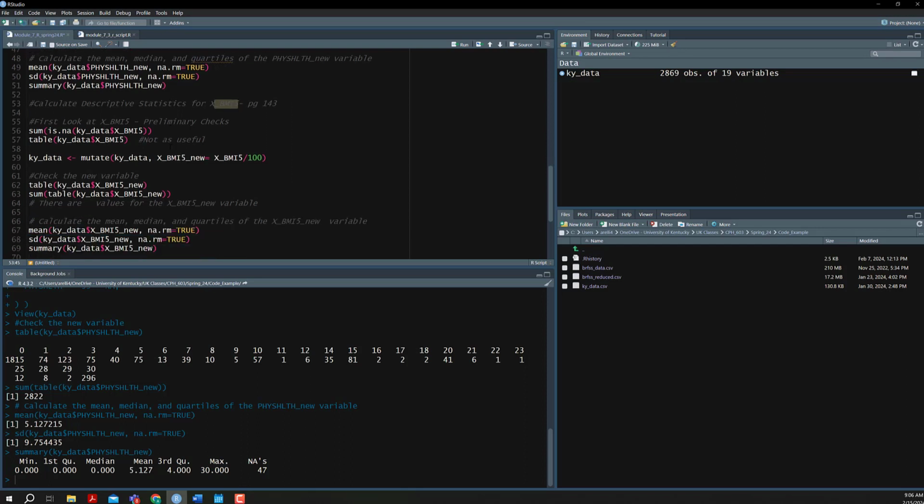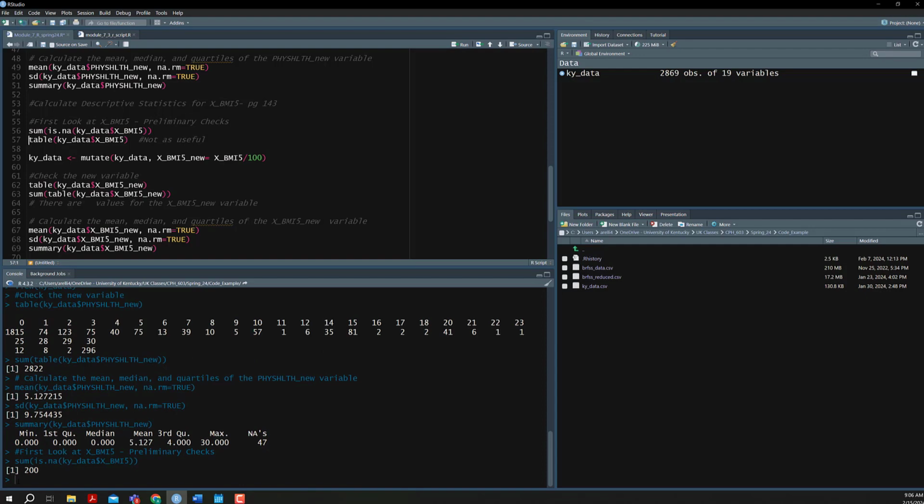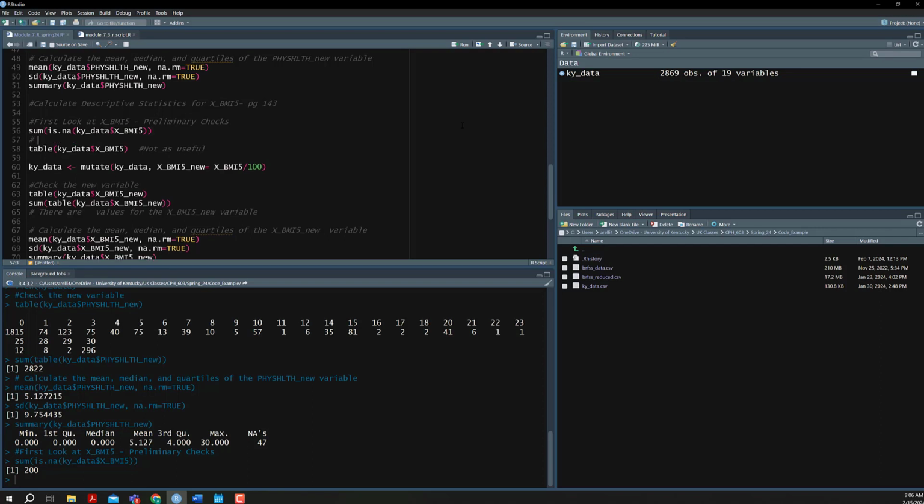So similar to the previous variable, we're going to do some preliminary checks. These are the same preliminary checks that we did before creating the histogram. We'll first look and see if there are any missing values for this variable, and we can see that there are 200 missing values. So again, I'm just going to make myself a note here using a comment.